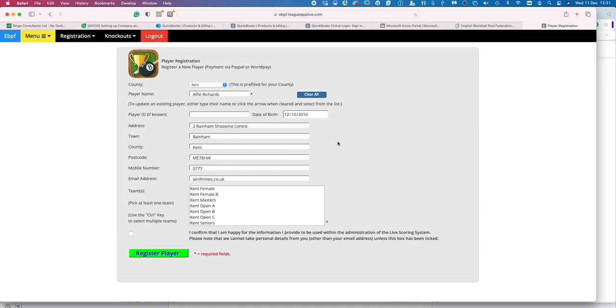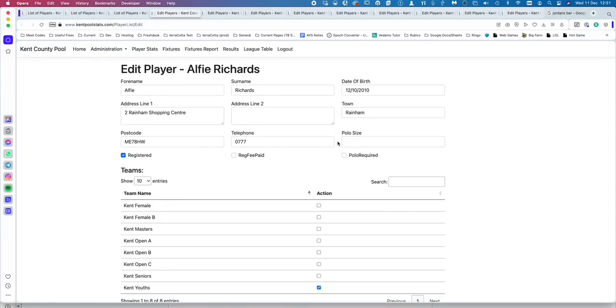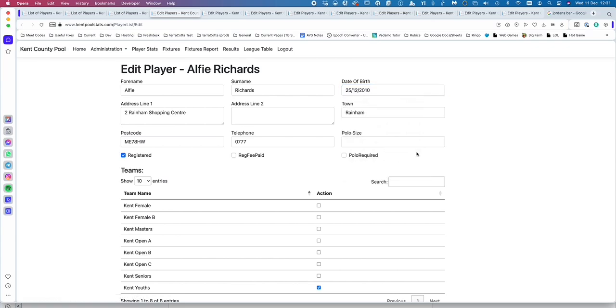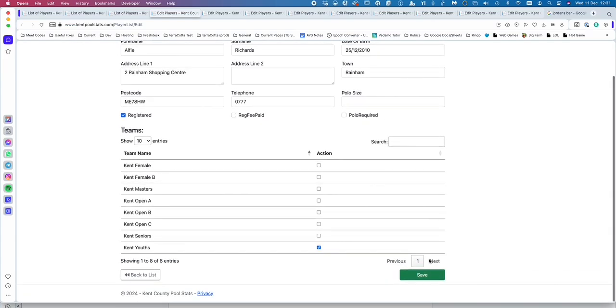birth. If I now go back and change this, let's say we make it the 25th of December. Oops, that's not right. 25th of December. I'm sure there are maybe some people born on Christmas Day, but I don't think he is. So we'll put him as that. We'll do save. In the youth team.